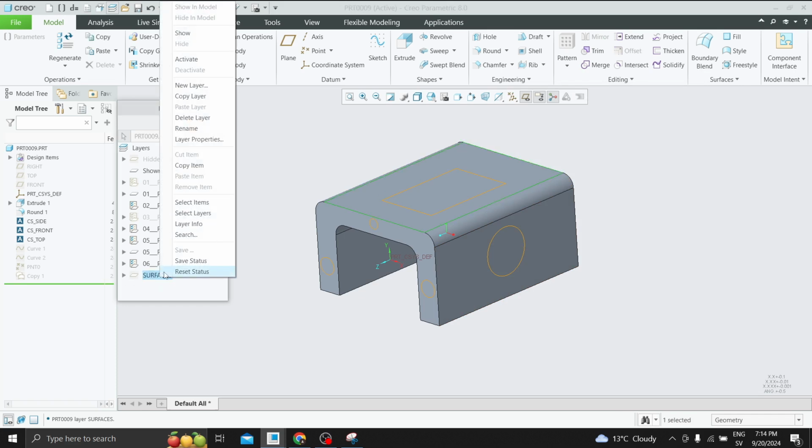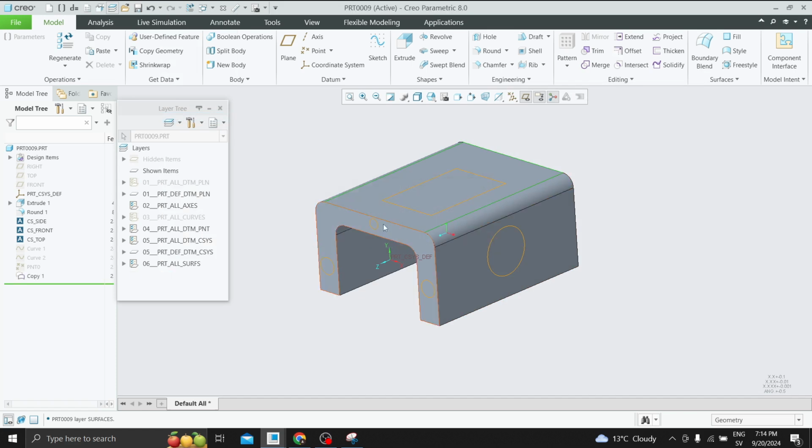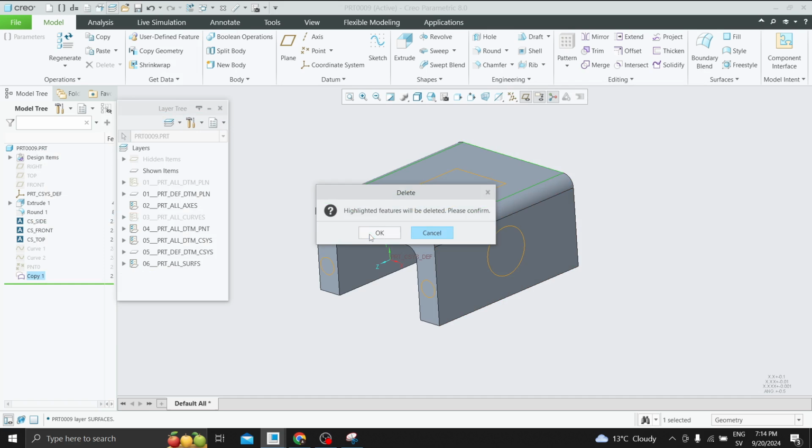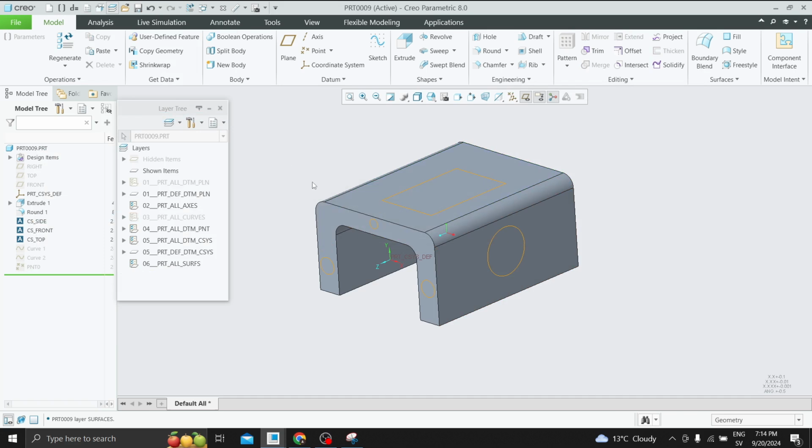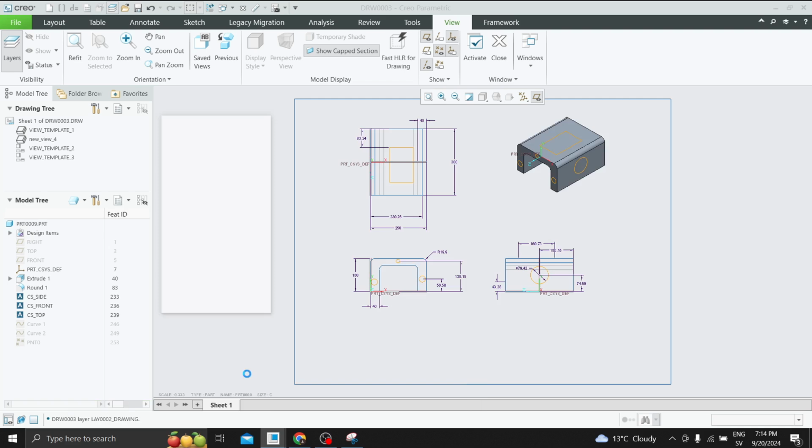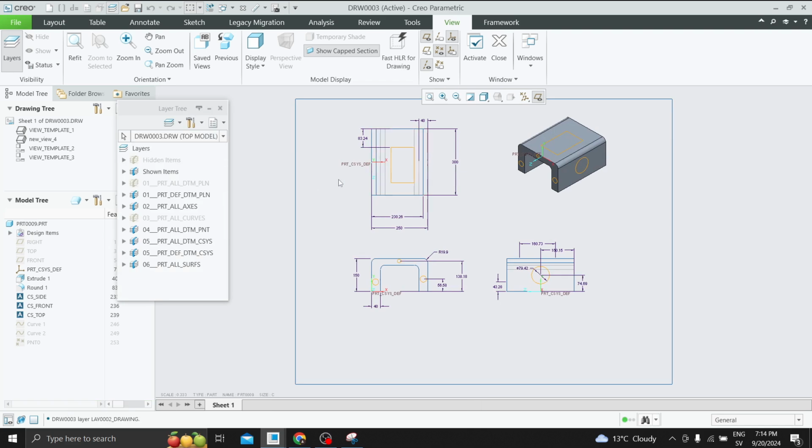Let me first of all delete this layer, the last one, and let me delete this copy. I don't need it. I have this part and have already created 2D drawings of that part. These are the 2D drawings. Something you notice is the layers that we get in the 2D drawings are the same layers that we find in the part. All the layers in the part get transferred to the drawing.